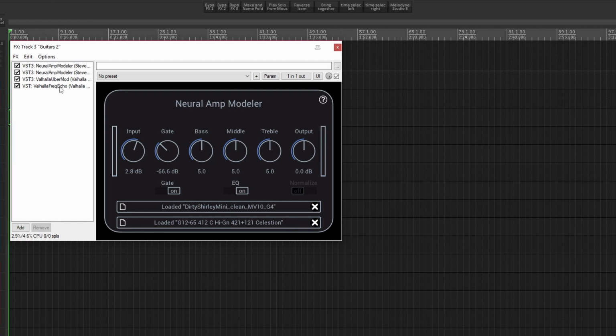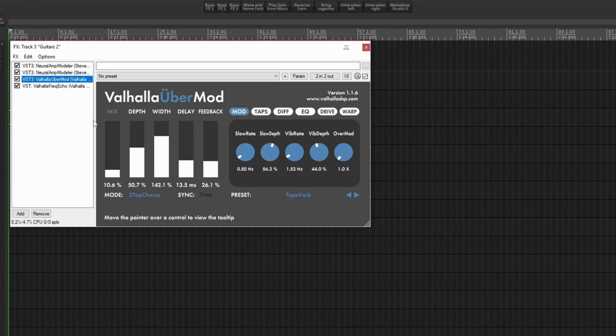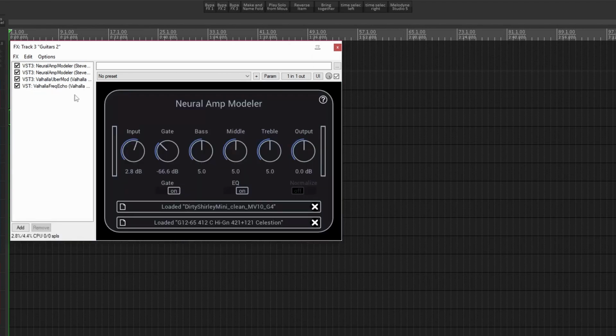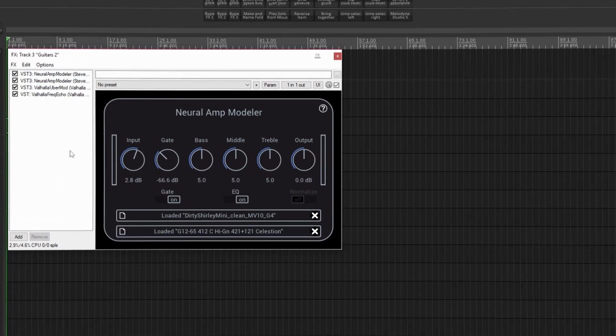Let's see what we have beyond, just to give it a little more realism in a setting. I have Ubermod on here with a tape verb, and I have our Hala frequency echo with a quarter delay going on. We're going to go to examples now. We'll start off with the Bluesbreaker not being instantiated, and then I'll play an example on the clean amp where the Bluesbreaker is brought in, and we can hear the differences. So let's go and check it out.